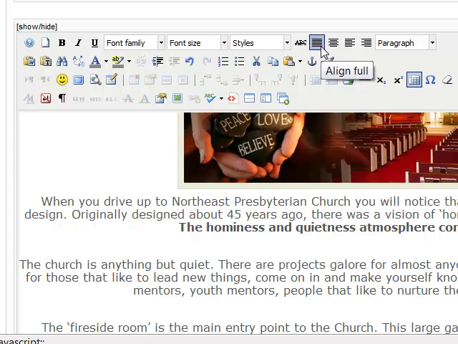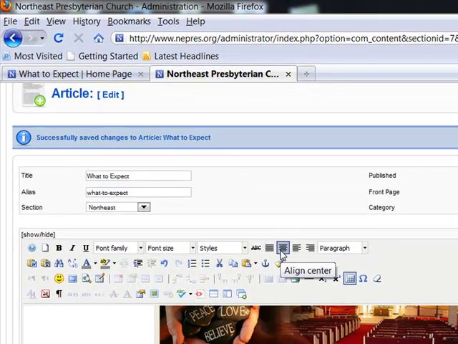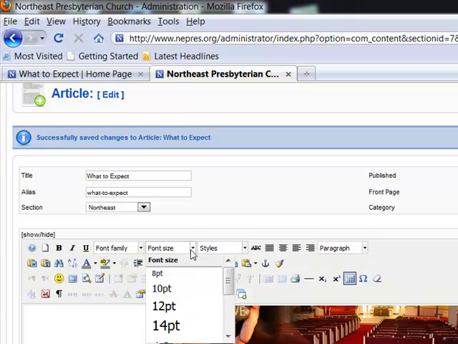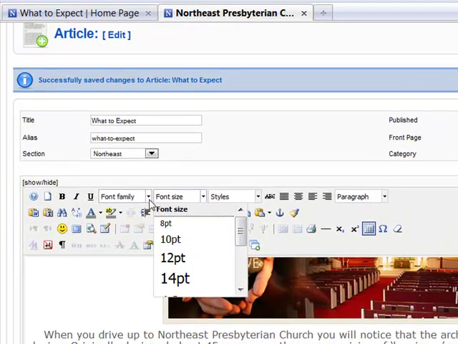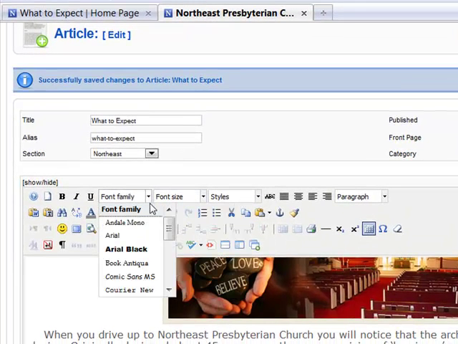You have your justified, align center, align left, and align right. You can select different font sizes, different font colors, font families.